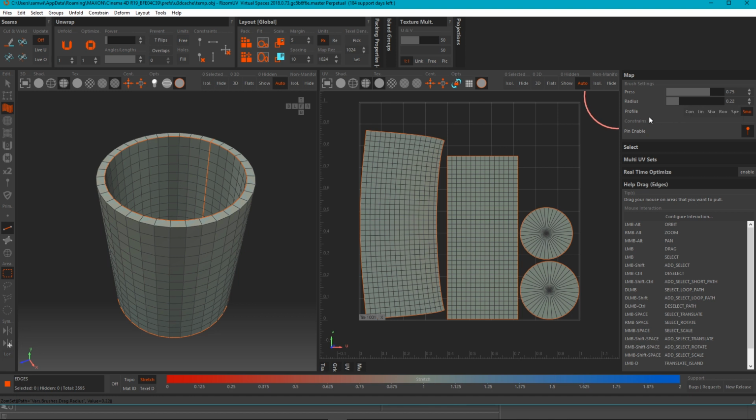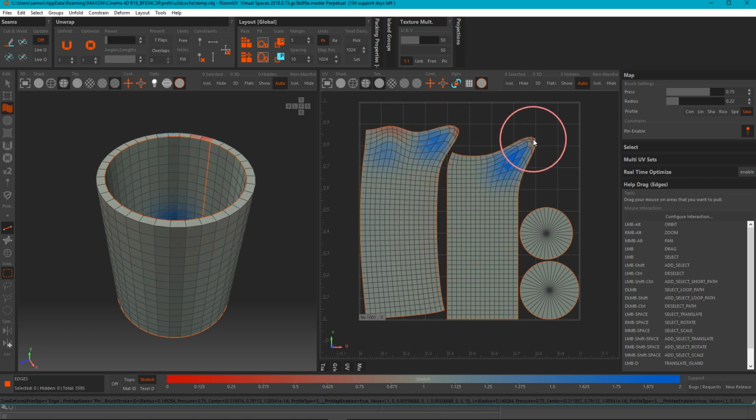And the profile, I gather this is the falloff of the brush. I'm not going to mess with any of these for the time being, but let's see what this does. As you can see, this drag tool, so let's drag some of our UVs, and as you can see, it does drag the UV polys, and you'll notice that we've got some colors going on here.